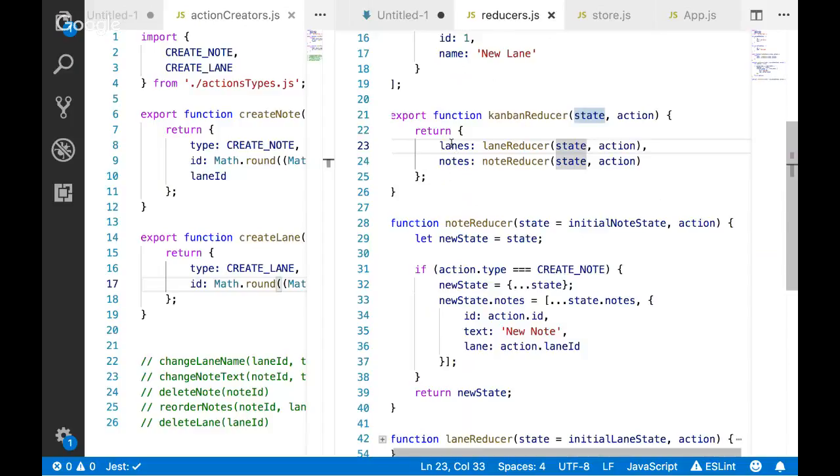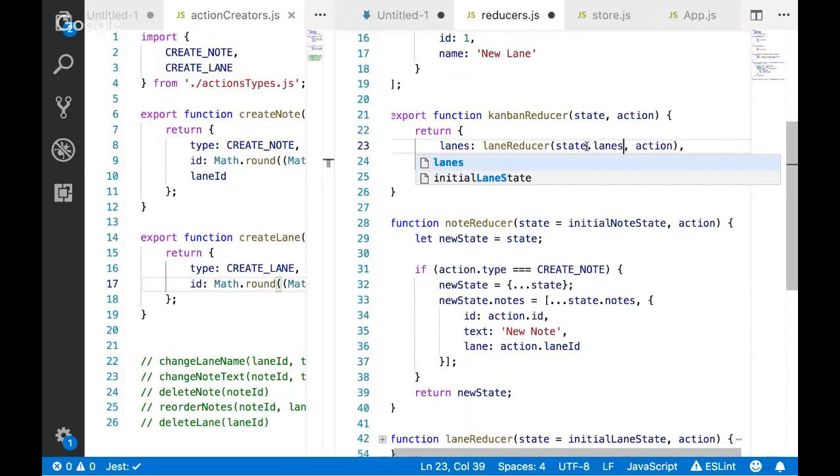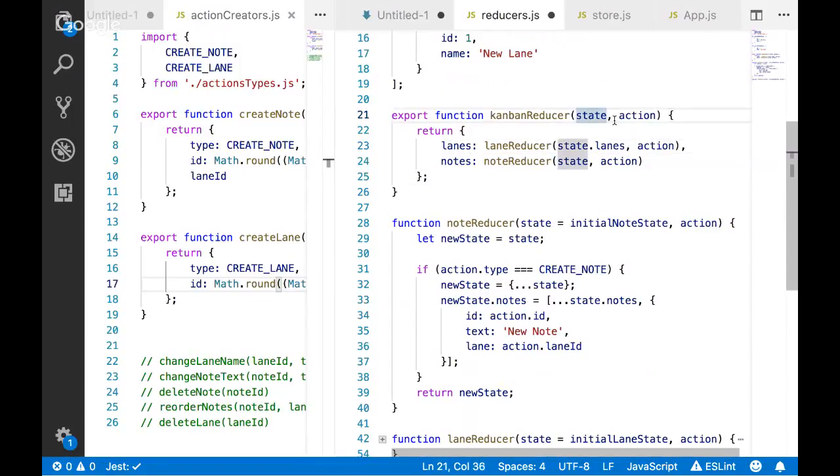So my lanes needs to get not my whole state, but my state dot lanes. Just a portion of it. And there's some problems with that, right? Because hey, my state didn't have anything. So I'm going to create an empty object so that my initialization of my whole state is an empty object. I want my lanes reducer to only work with lanes, not with everything. And I want my notes reducer to only work with the notes, not with the whole state. That way they don't have to know about the rest of the state.